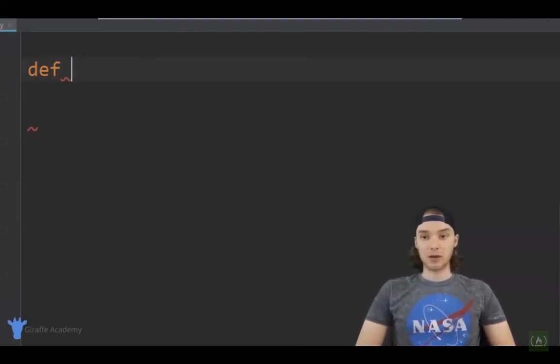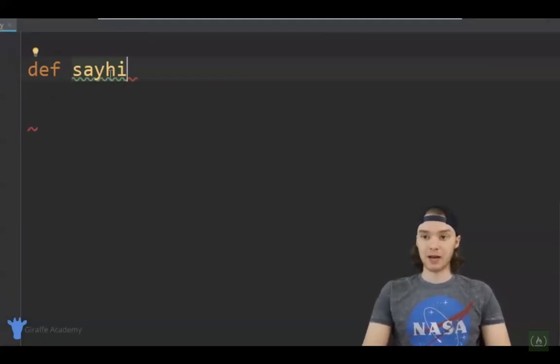So if I'm creating a function, I can just give it a specific name which basically says what it's doing. So we're going to create a function that says hi. So I'm just going to call this function say hi, just like that. And once we type out the name of the function, I could type out say hi with no underscore, or I could type out say hi with an underscore.